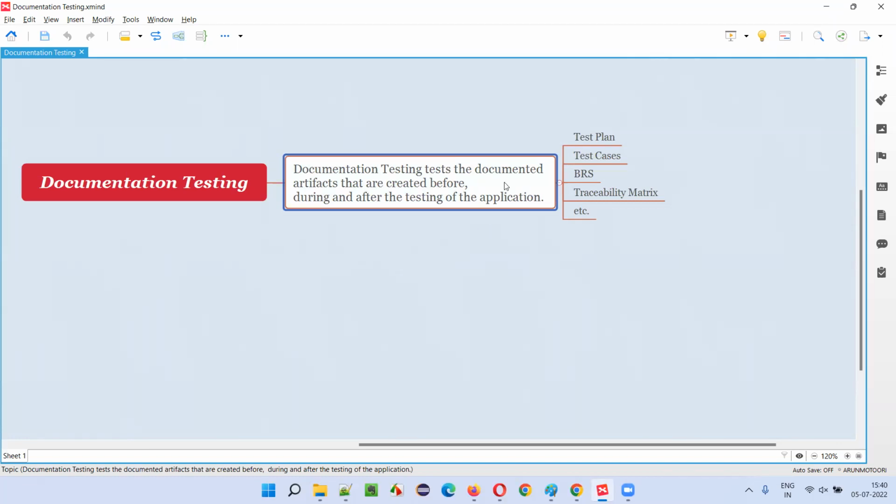Okay, some examples of the documented artifacts are test plan, test cases, BRS document, traceability matrix, design screens. It can be anything, guys. Test results reports. Okay, it can be anything. If you are testing these artifacts, you are not testing the application. As part of documentation testing, you are not testing the application, you are testing the documented artifacts that are created before, during, and after testing of the application.